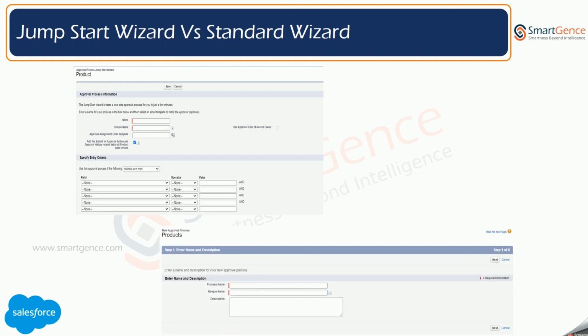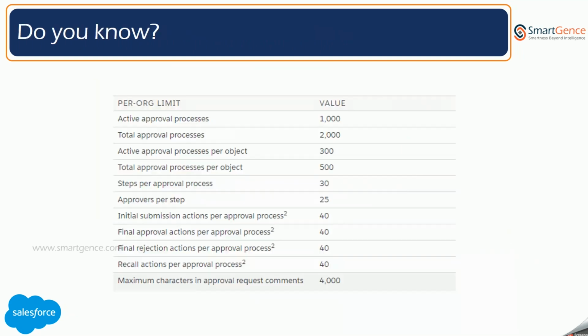Whereas this is how the standard wizard would look. This is just the screen of the first of 6 steps, where we'll be defining the process name and so on. Proceeding with the next steps, we'll be defining the actions, approvals, criteria and so on. We'll get to know about it in detail in our demo session.